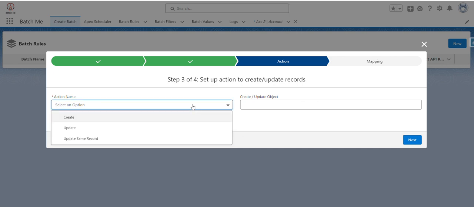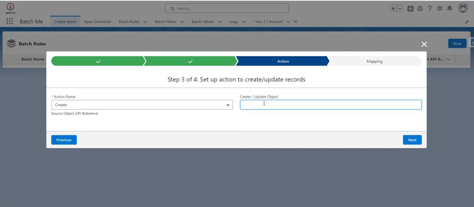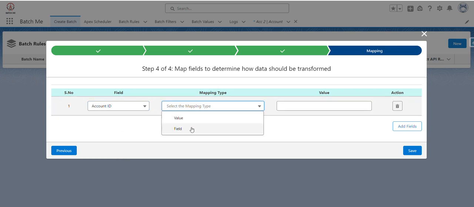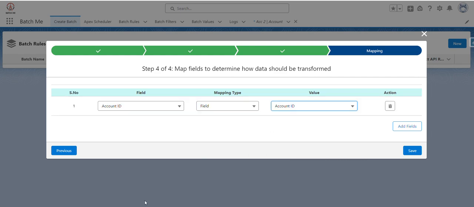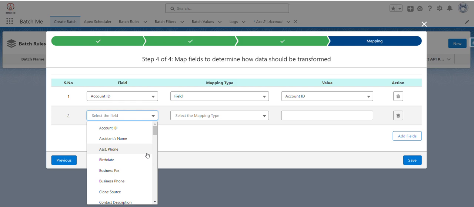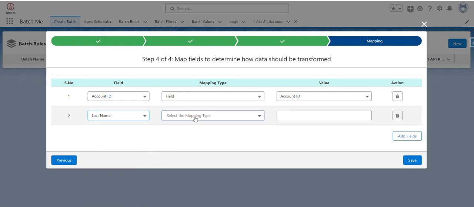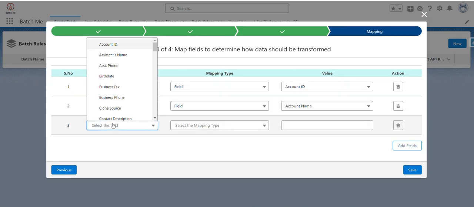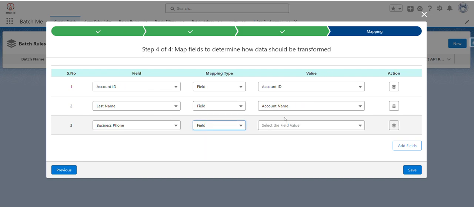To do this, we will select the create action and choose the contact object as the create or update object. We will then use the details from the respective account to populate the contact record. For example, account ID will be populated with the account's ID. So, account ID field: account ID. Next, the last name will be populated using the account's name, and the contact phone will be populated using the account's phone number.